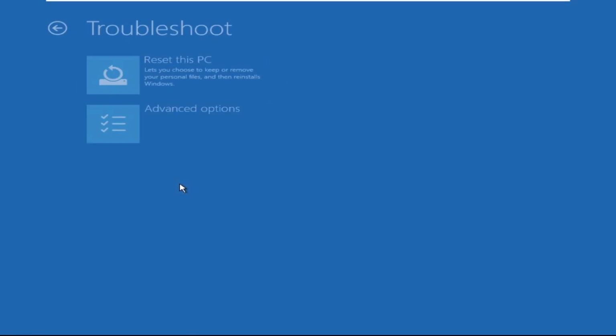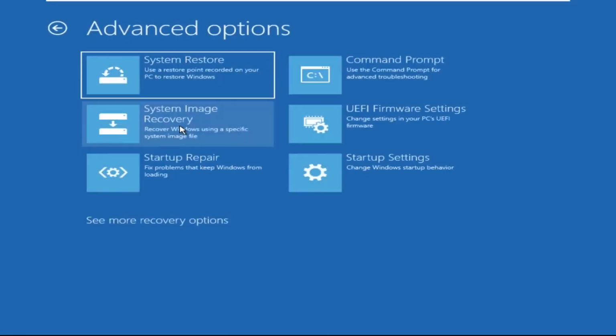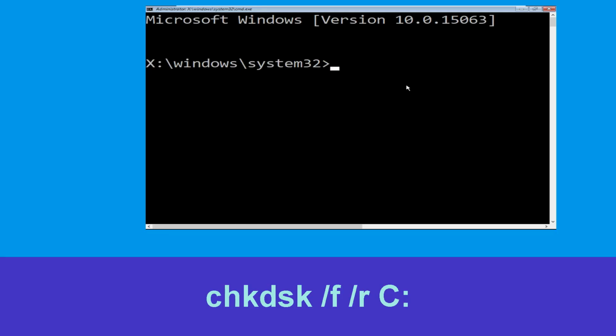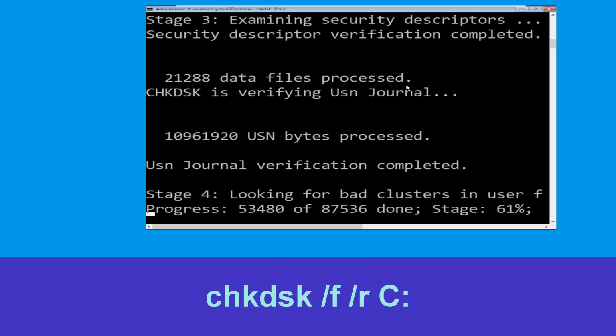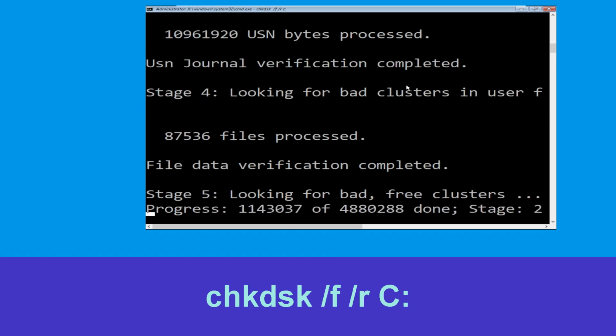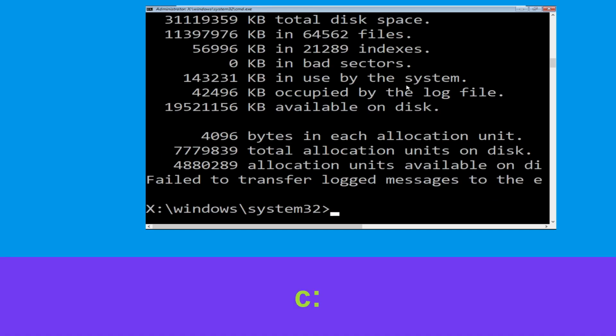Click on advanced options, then we need to select troubleshoot, then select advanced options and then click on command prompt. Now type chkdsk space /f space /r space c colon and hit enter. Now we need to wait for some time to complete the process.